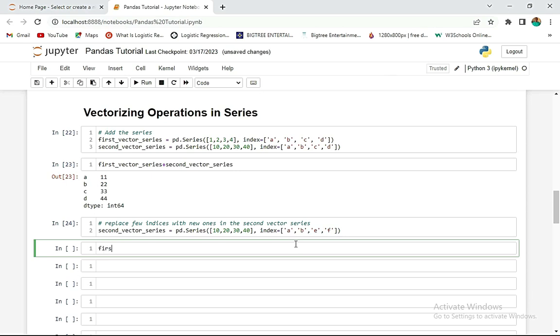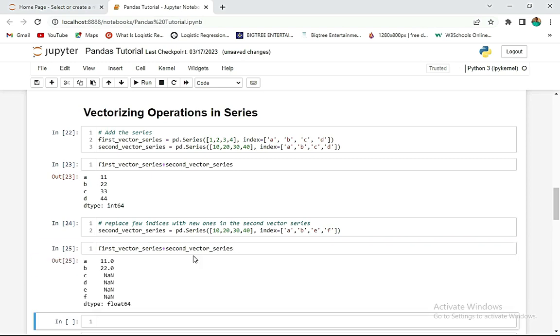Let's combine the first vector series with the second vector series. We're using the addition operator here, so we want to add them together. Let's run. So you can see now we're having NaN. What does this mean?